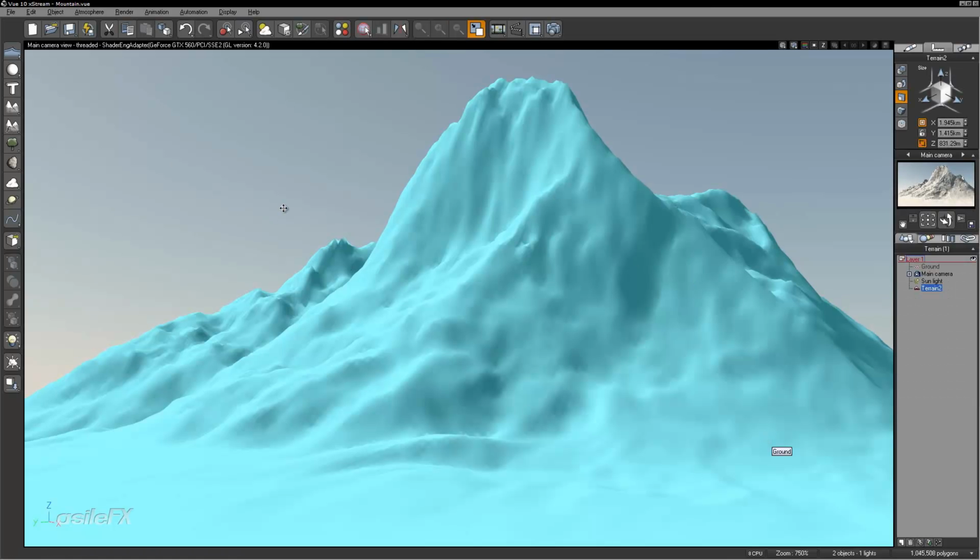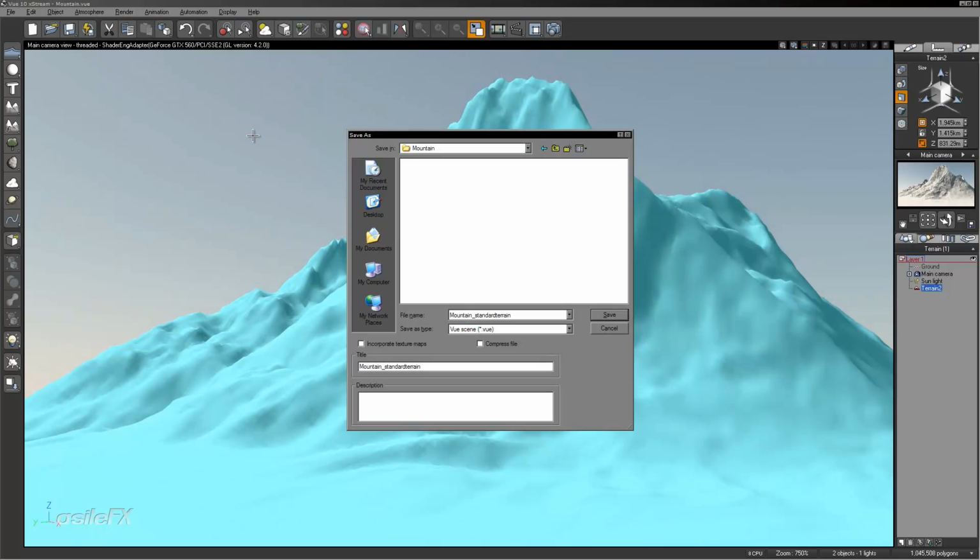So I'm going to go ahead and save another version of this file so that we can still go back to the procedural version if needed. Now I'm going to go ahead and save this as mountain_standards terrain. There's a couple of options here that are really important for performance. Incorporate texture maps and compress file. What they will do is, if you have any texture maps you've loaded in, they will be saved with this scene as part of it.